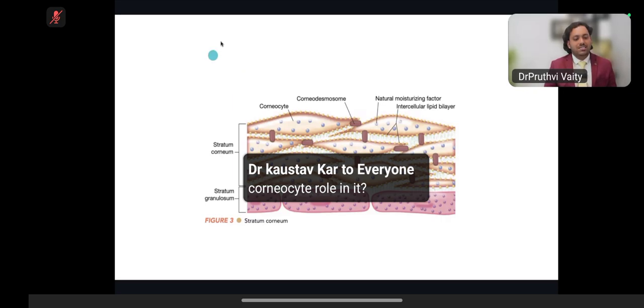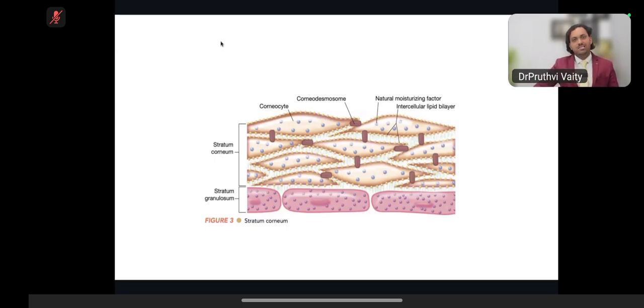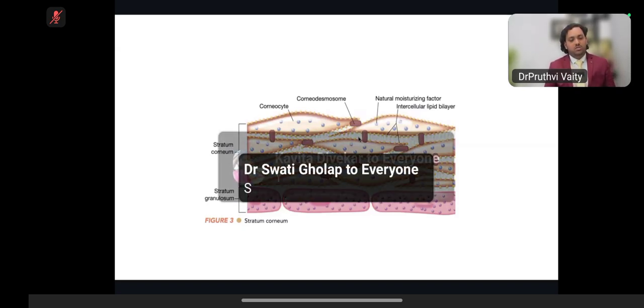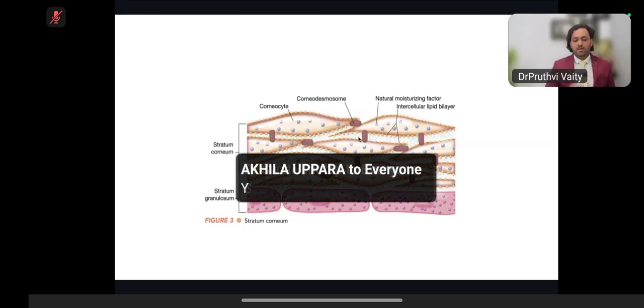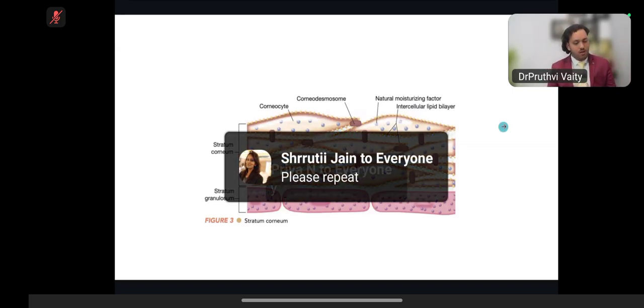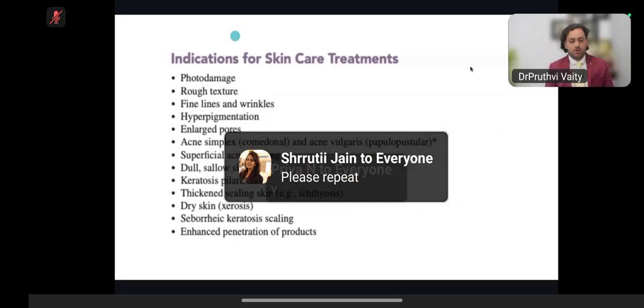Okay, so is the concept of choosing superficial exfoliation peels versus the strong depth peel clear in terms of the corneodesmosome and the intercellular lipid bilayer? Type Y in the chat. Sangeeta, Kiran, Kavita, Swati, Priya. All right, perfect, very nice.